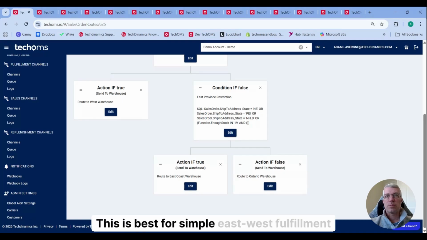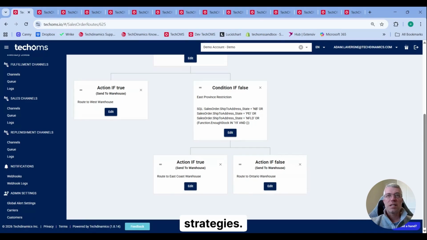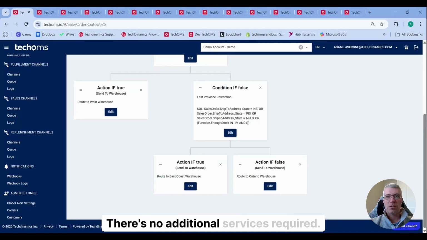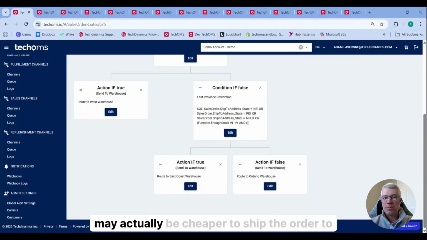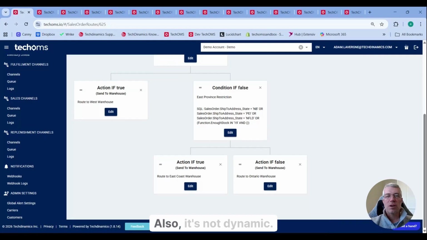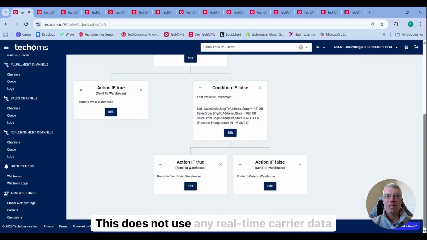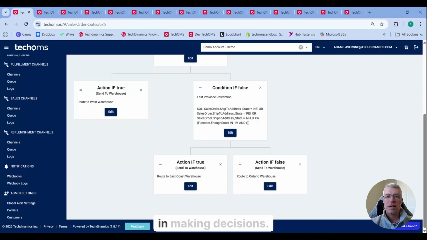This is best for simple east-west fulfillment strategies, a couple fulfilling nodes. It's quick and easy to set up. There's no additional services required. However, there are some limitations. Limitations can include missed edge cases, for example, border cities. If you're on the eastern border of Quebec, it may actually be cheaper to ship the order to you from an eastern warehouse than it is to ship from the Ontario warehouse. Same thing happens with various states. Also, it's not dynamic. This does not use any real-time carrier data in making decisions.